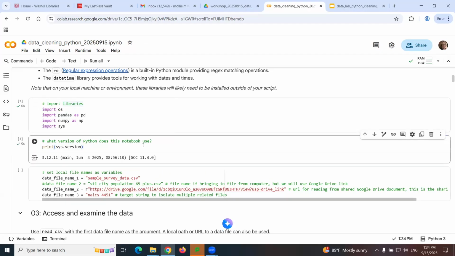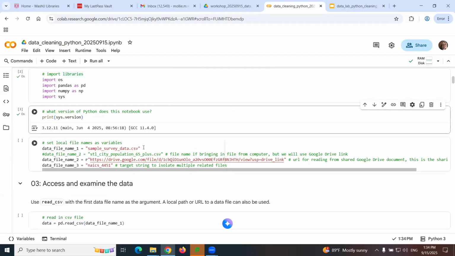If I click the play button here, it runs and prints out that this version of Python is 3.12.11 and that it was released in June. So it's a fairly new version of Python. Chances are there's going to be another one coming out pretty soon, so by the time I do this workshop next semester, we'll probably be looking at a different value here.